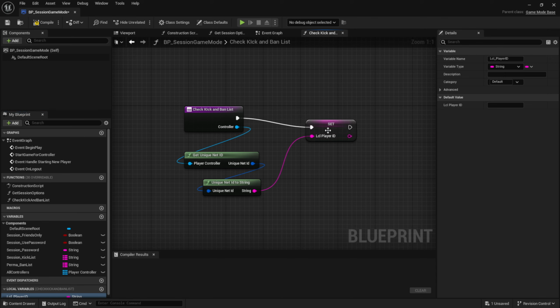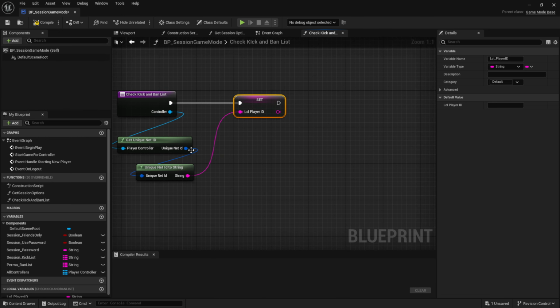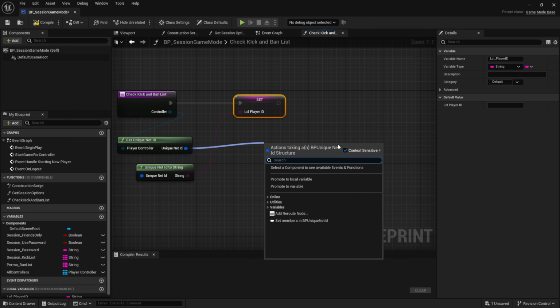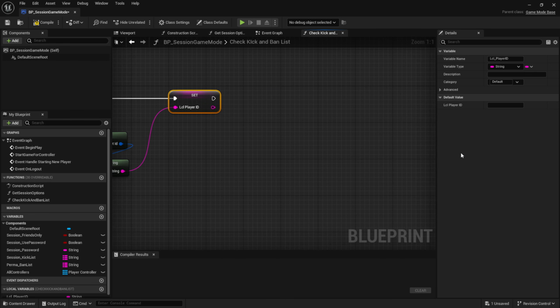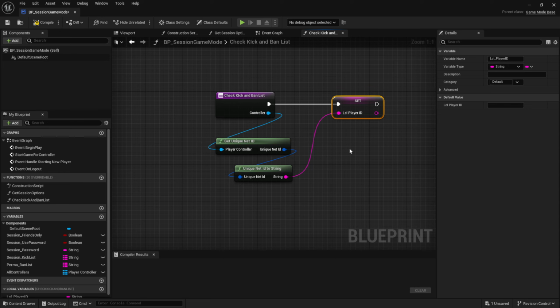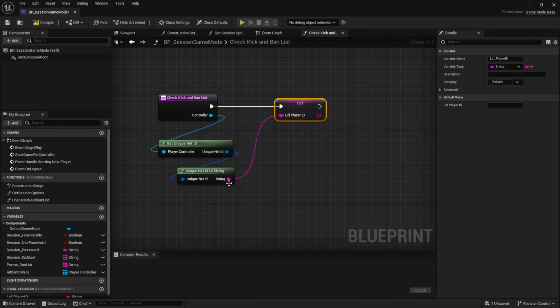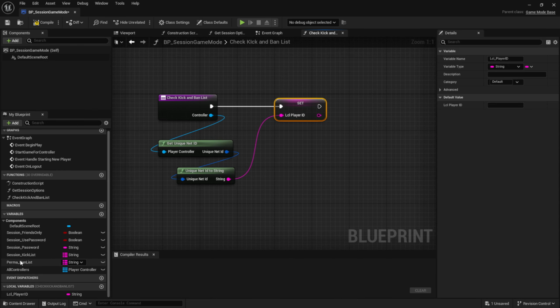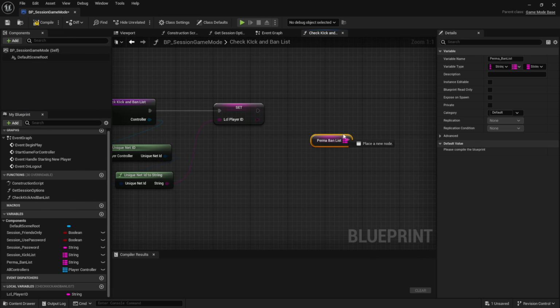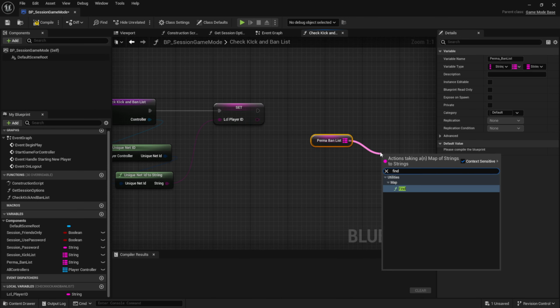And then we also want to get the player name. So if we drag off the net ID over here, oh no, I'm sorry, I'm confused with the other function. For now, we simply want to grab our permanent ban list from the variables, drag off the mapping, and we're going to find an entry.